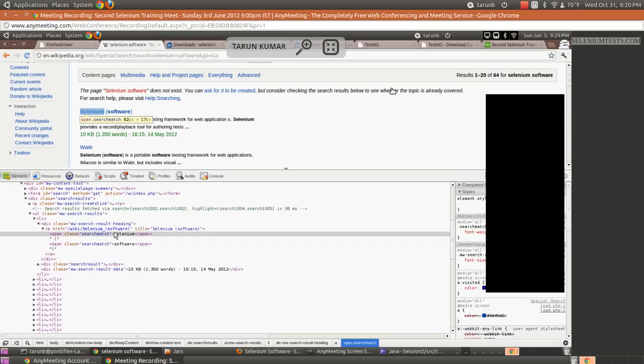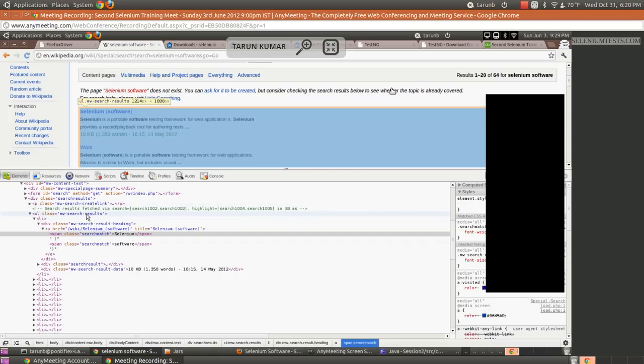If you guys see here, there is a search result UL element, right? Do you guys see that? I have just brought control on that. It highlights this in the browser. Its class is mw-search-results. Is it visible? Okay, am I audible? Okay, great.